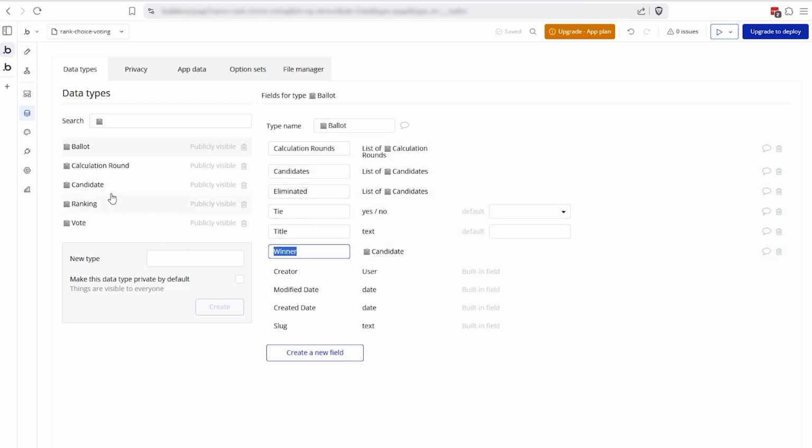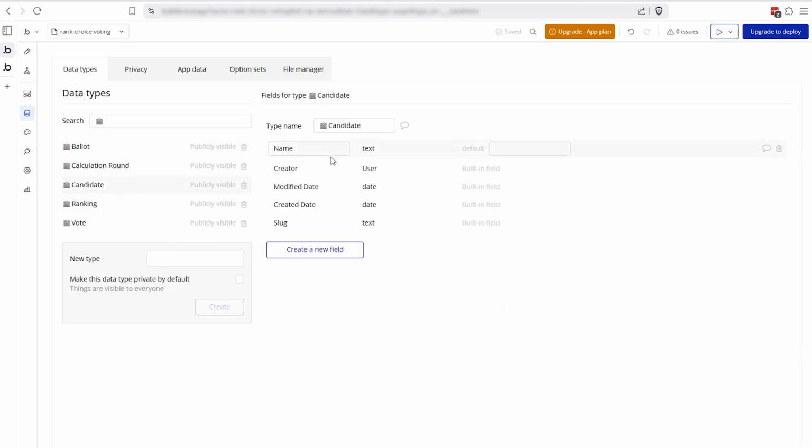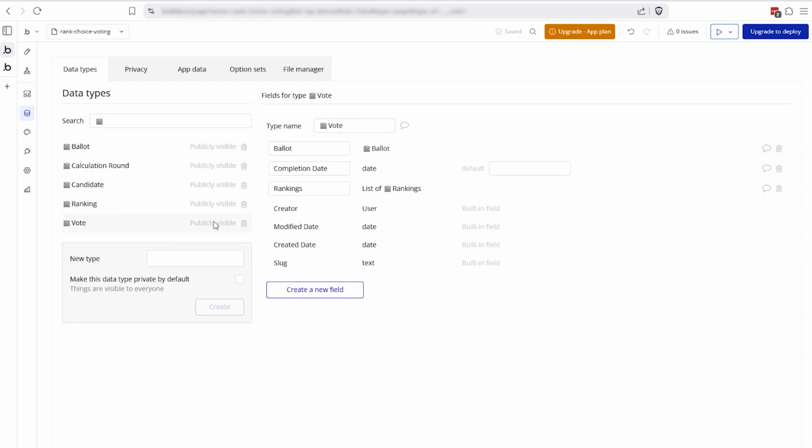Okay. Now we already looked at the candidate there. Again, you can build this out more if you want more details for the candidate. I'm going to jump over here to our vote data type. So this is what the voter is creating whenever they hit that submit button. And this is also kind of like a parent record for their one submission.